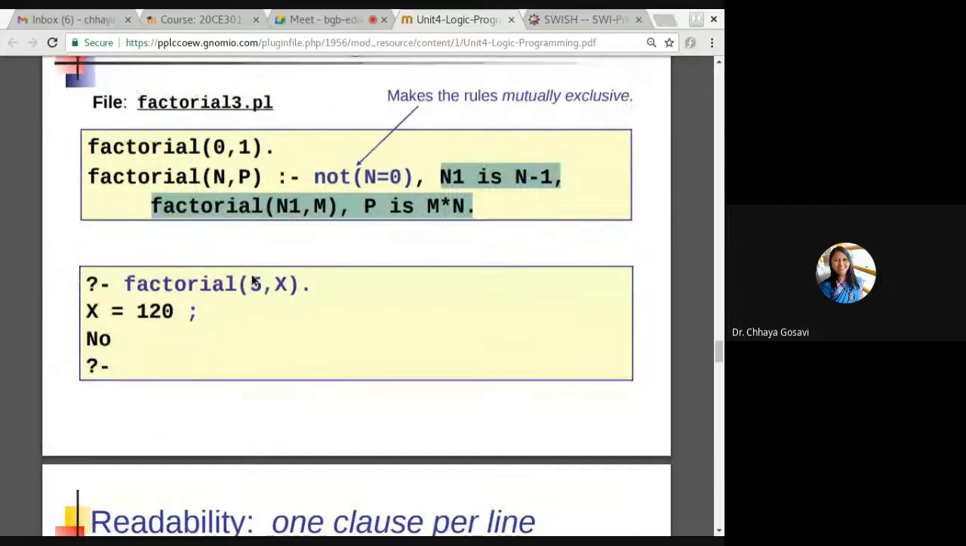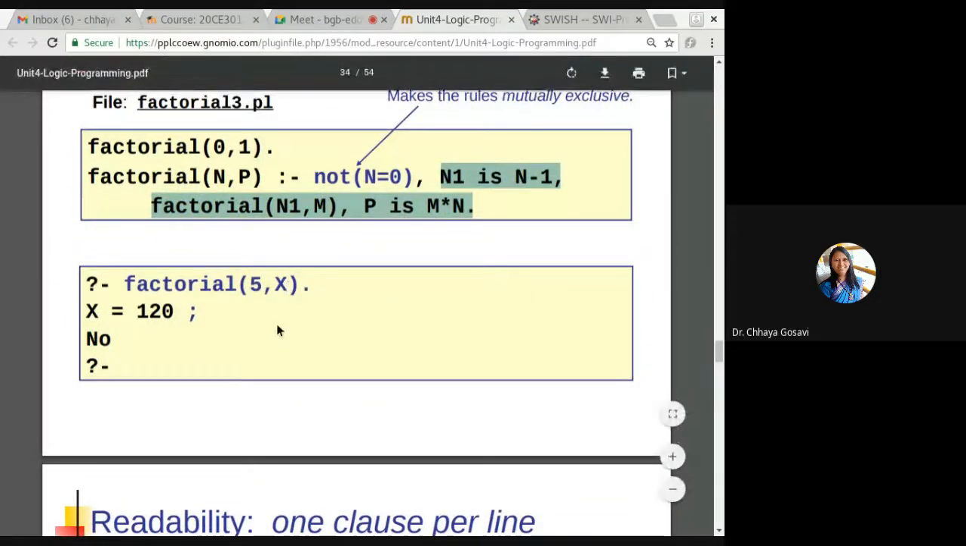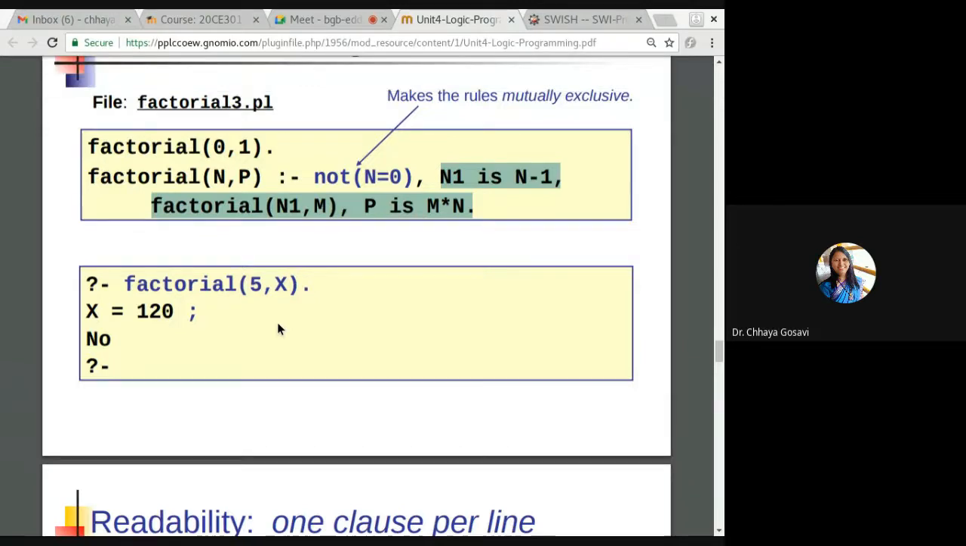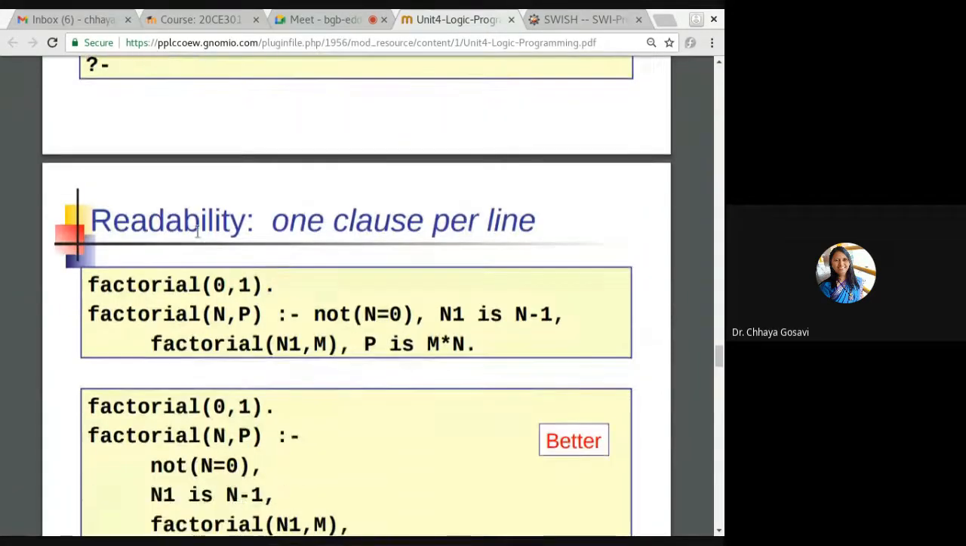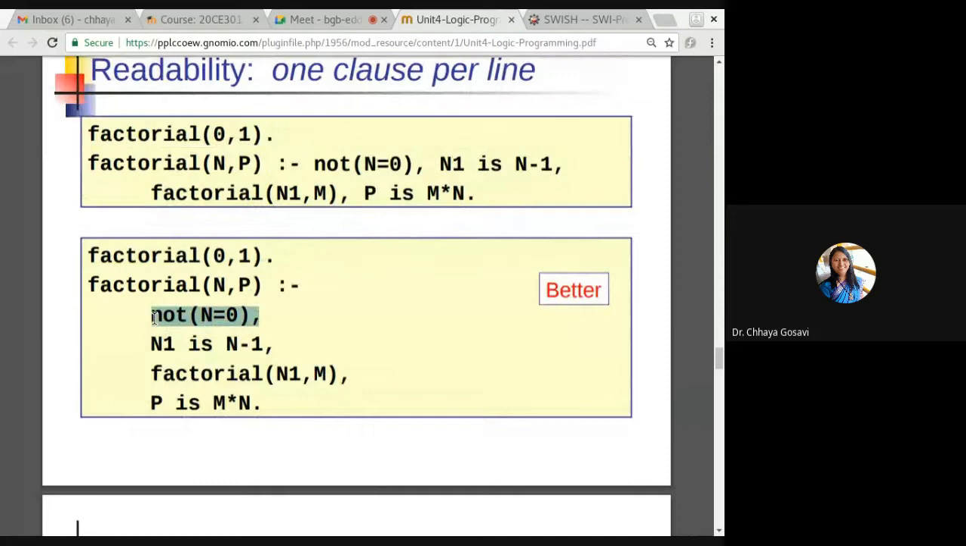Now instead of writing everything on a single line, to increase readability, there is no rule in Prolog that you should indent like Python, or use opening or closing brackets like C, C++, Java. So just to improve readability, you can write one clause per line. It is more readable this way: N should not be 0, N1 is N minus 1, factorial of N1 is M, and P is M * N. This looks better and improves the readability of your code.